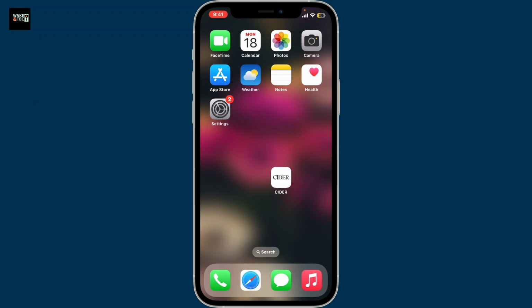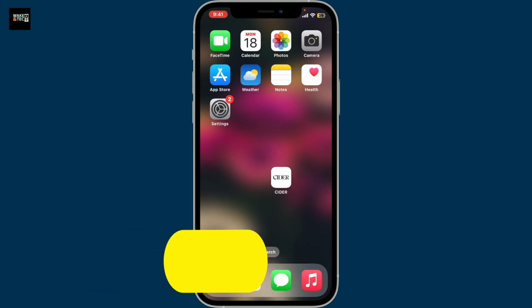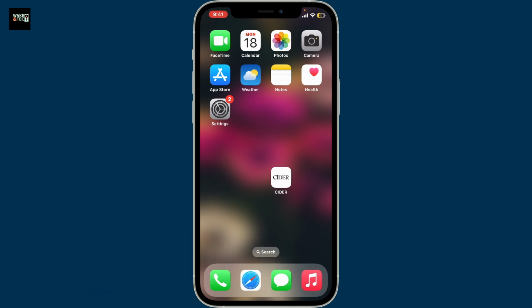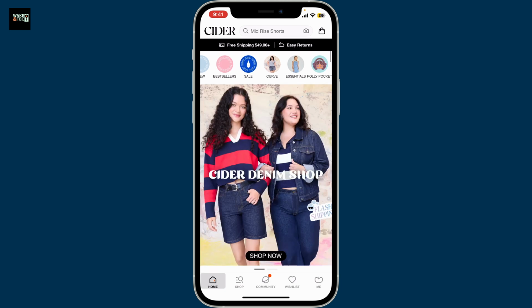Today in this video, we will be learning how to change your profile picture on Cider. If you want to update your look on Cider, whether you're refreshing your profile or just trying something new, changing your avatar is a breeze. First of all, open up the Cider application on your smartphone, or you may also visit the Cider website.